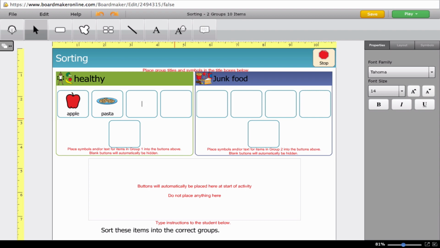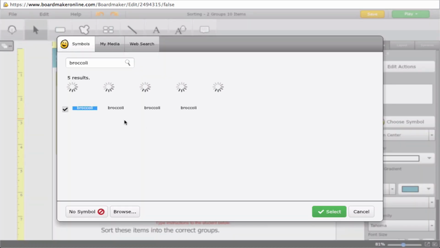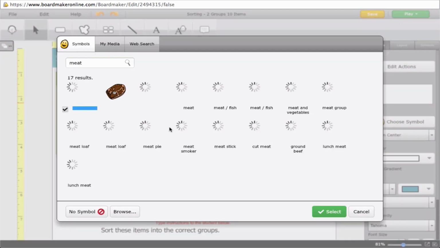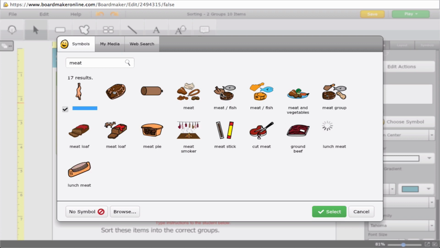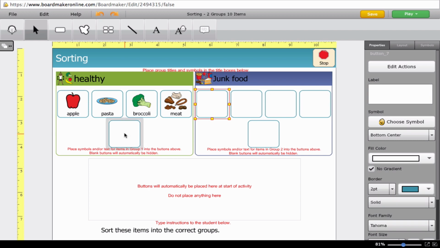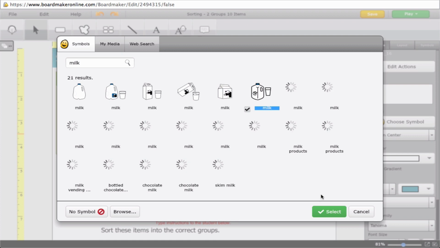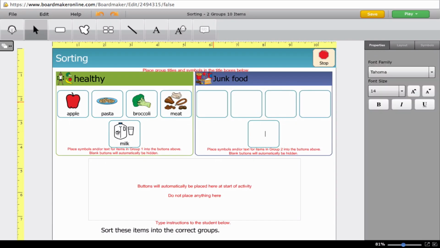So let's get something green, broccoli, and some meat. I've got to find some meat that actually looks healthy. So that sausage meat doesn't look so healthy. Some meat, there we go. And we'll also put milk. Okay, so I've chosen my healthy foods there, put them all in, and now some junk food.